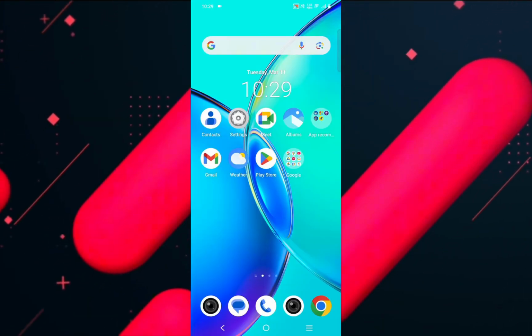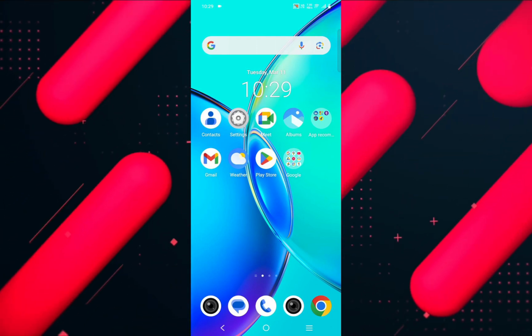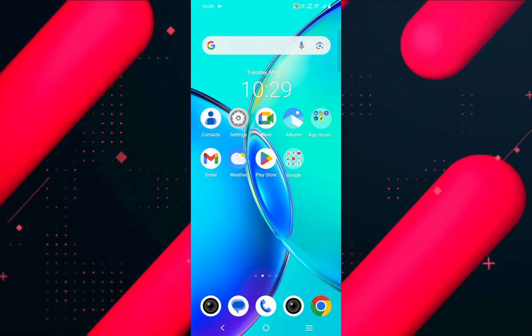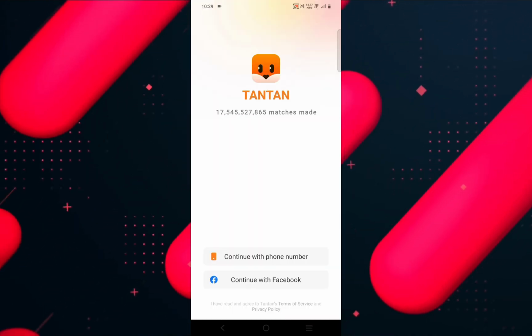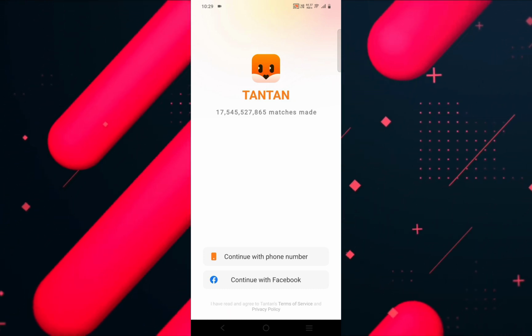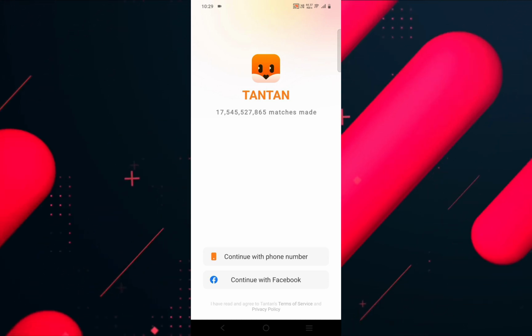In this video, I'm going to walk you through how you can change language in Tantan app. If you want to change the language of Tantan app, then you have to change your default language on your phone. If you go to settings of Tantan app, there is no option for app language. So the last resort would be to change the default language of your phone and see if Tantan app supports it.